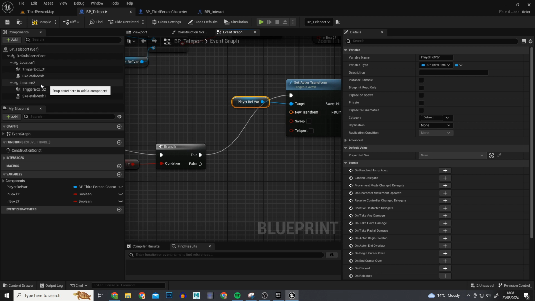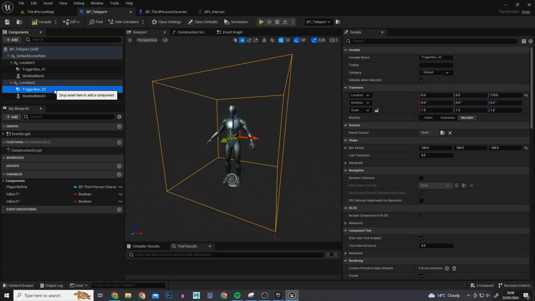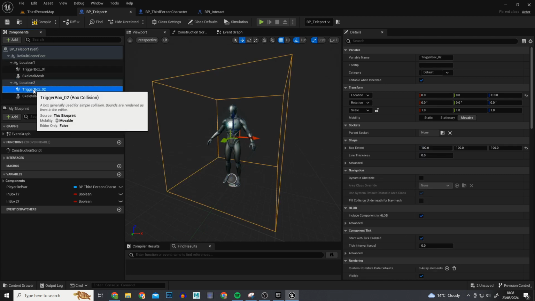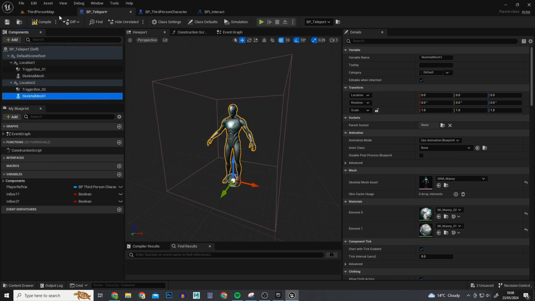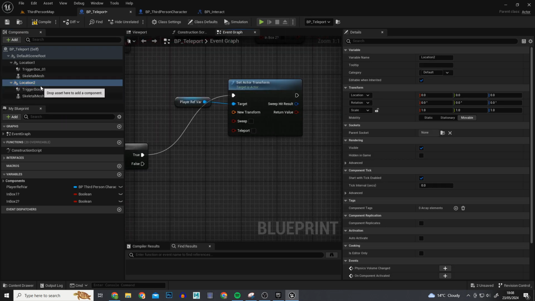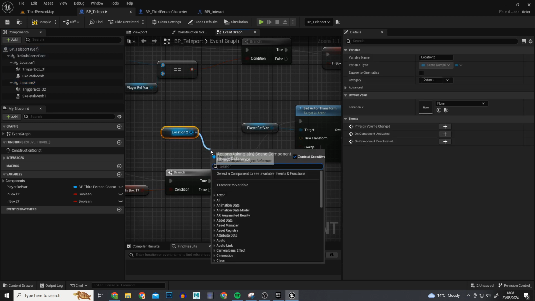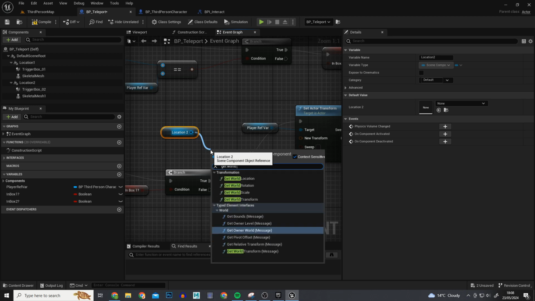So to do that, we're going to get location 2. The reason I'm getting location 2 is because, well, you can get location 2 or you can get the box, or you can get the location of the skeletal mesh. So I'm going to just do location 2 for now. I'll show you why this might matter in a moment. But if we drag in location 2, so just straight drag, left click, drag that in. And what we want to do is off this pin, get world transform.